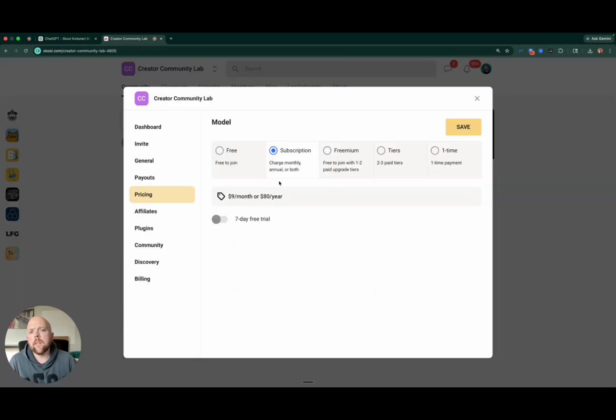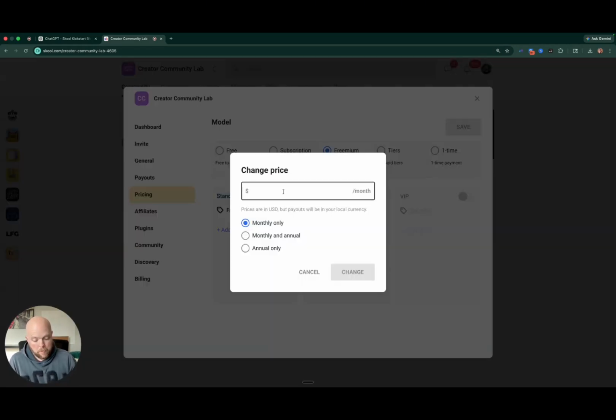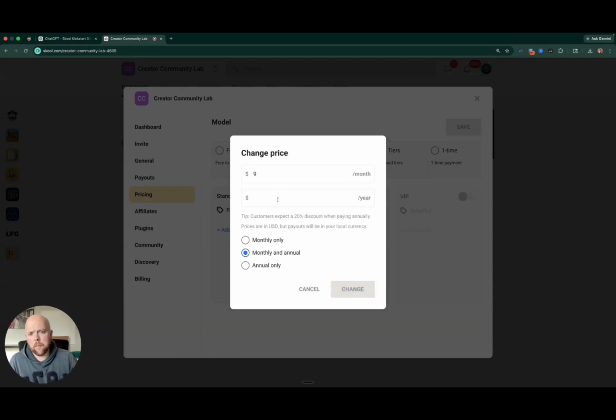So now at this point, this is the subscription model here. You can turn on 7-day free trial if you want. You don't have to, but you have that option. Or you have the option to do a freemium community. By doing that, your standard tier, anybody can join for free, and you can set a premium price. So your premium price here would be $9 a month. If you wanted to do the monthly and annually, you could still do $9 a month or $80 a year annually. Change it there.